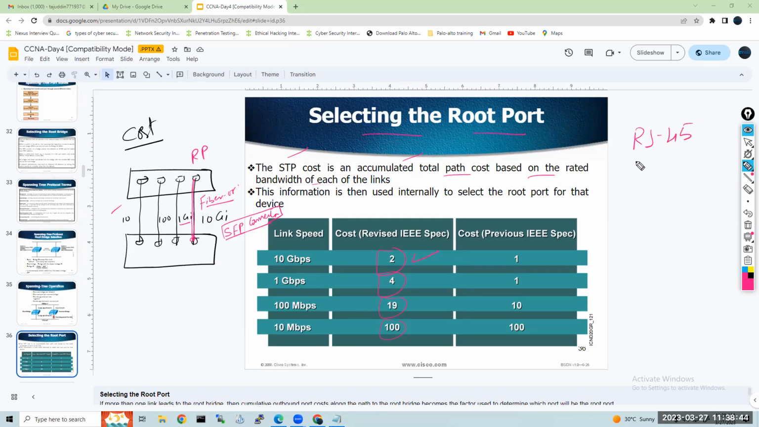Do you know RJ45? What is RJ45? It is like a connector, sir. Connector or cable? Yes, a connector like the LAN cable. If you want me to show that one? Yes, sir. I think this is the connector, guys.